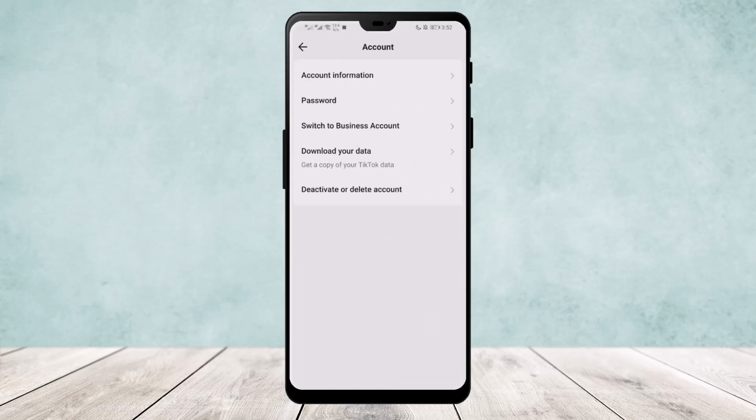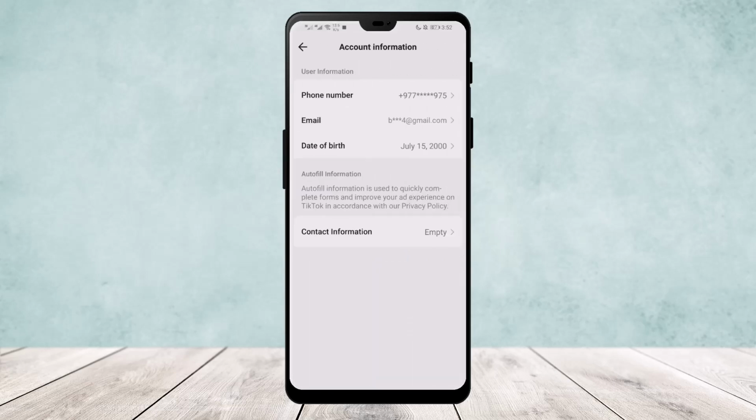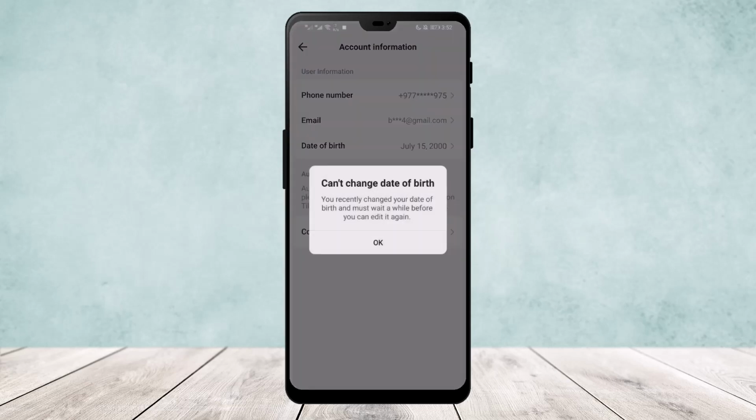Once on Account, go to Account Information, and here you can see your information regarding your phone number, your email, your date of birth. Now tap on Date of Birth and you can change your date of birth right here. Now since I recently changed my date of birth, I don't have access to change my date of birth again for 30 days. So you can read right here, you recently changed your date of birth and must wait a while before you can edit it again. So this way you can edit your date of birth on TikTok.